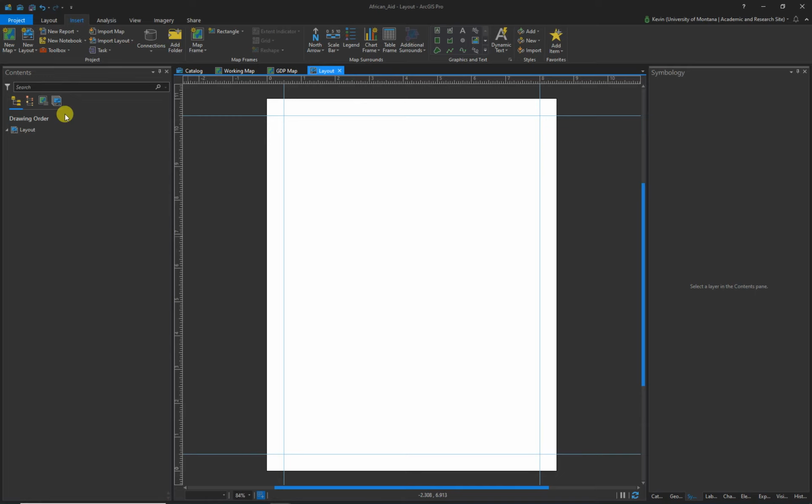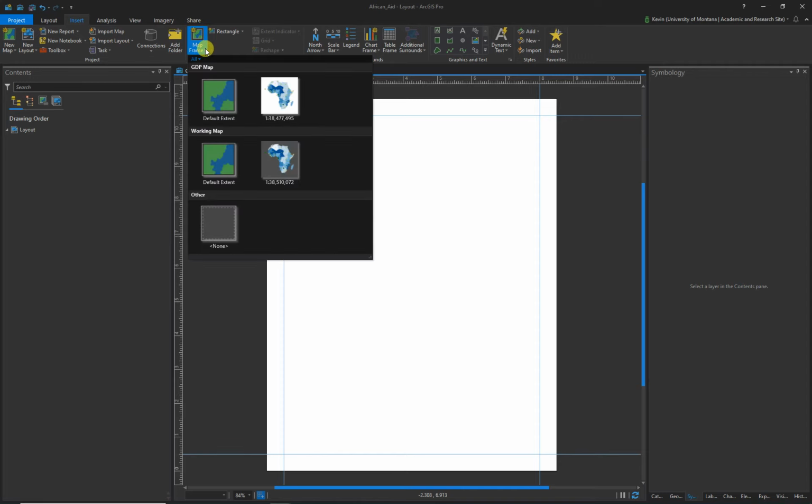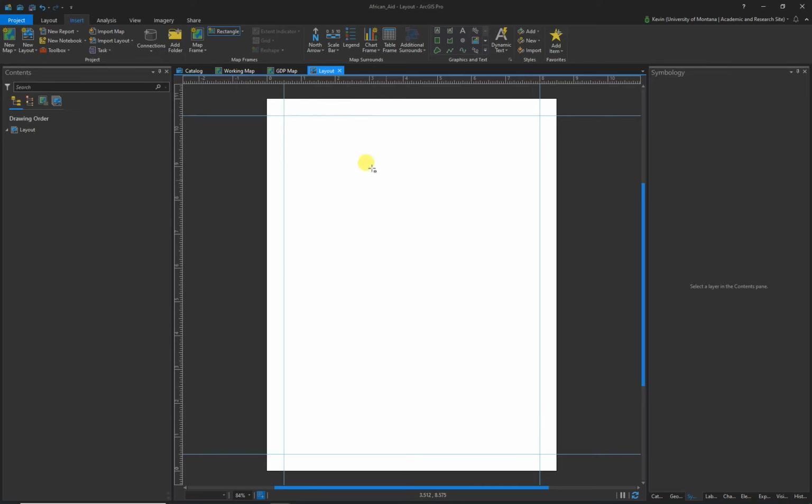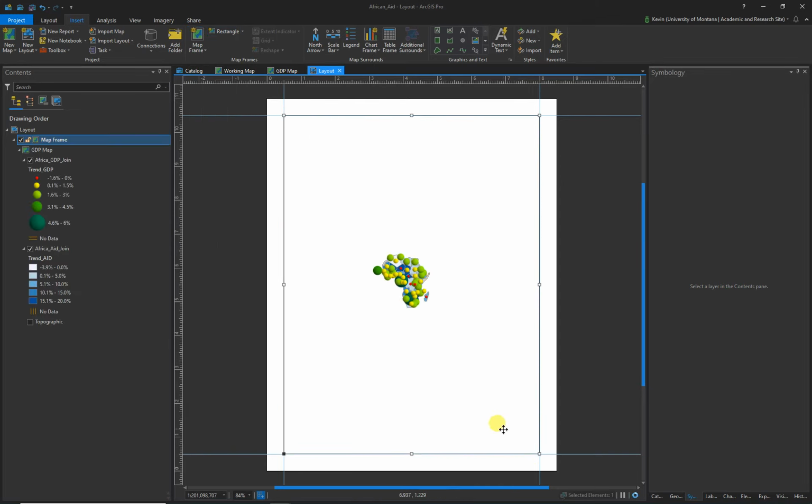All right. And then we're going to go ahead and add a map frame to it. So when I click on the Add Map Frames, we should see my working map and the GDP map. Now, if you just do default extent, it'll all fit inside of your guides that you just made. If you go with the one that was in the working map, then it's going to be slightly different. So I'm going to go with this default extent here, and then you have to drag it and throw it in there.